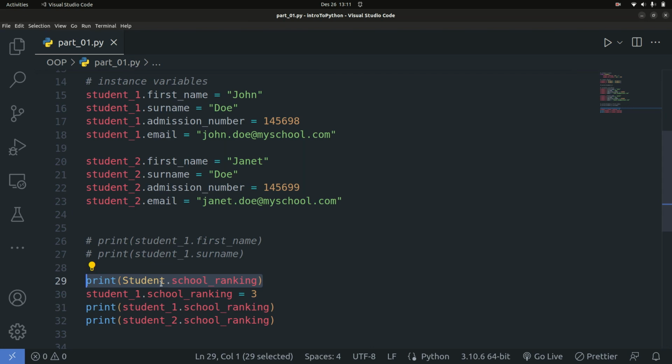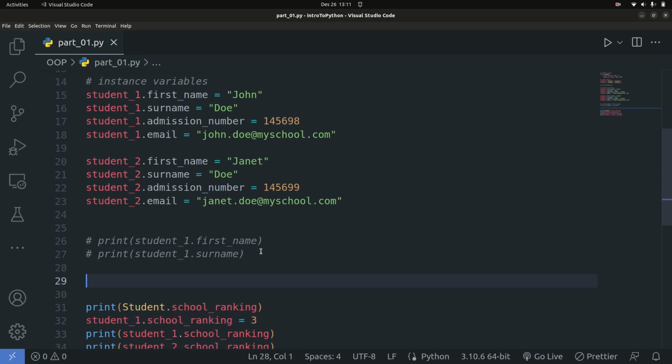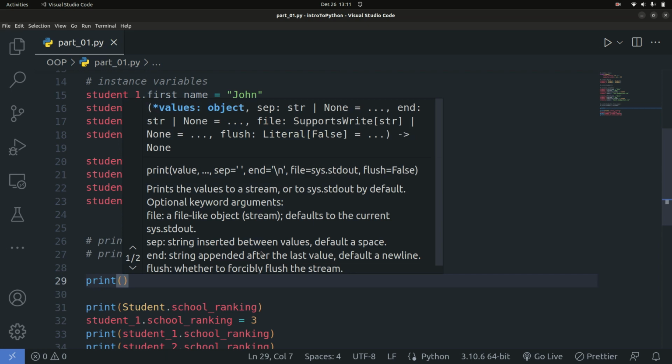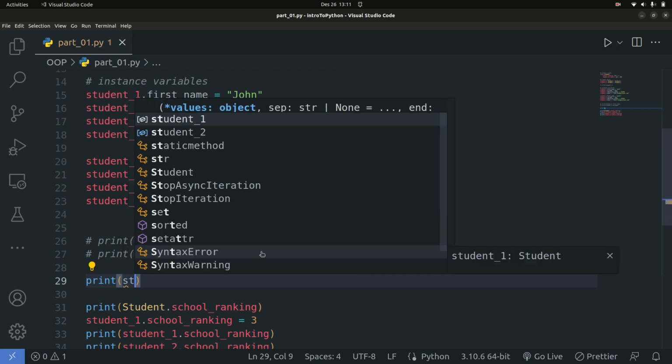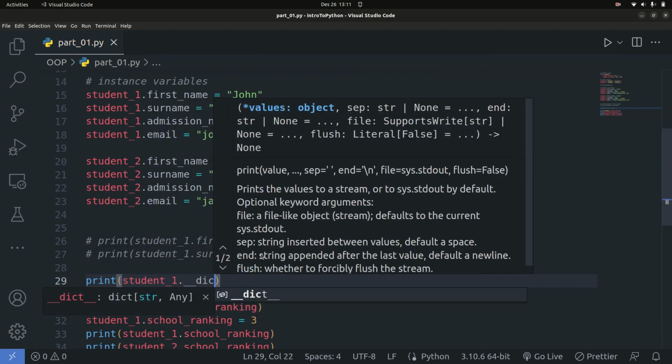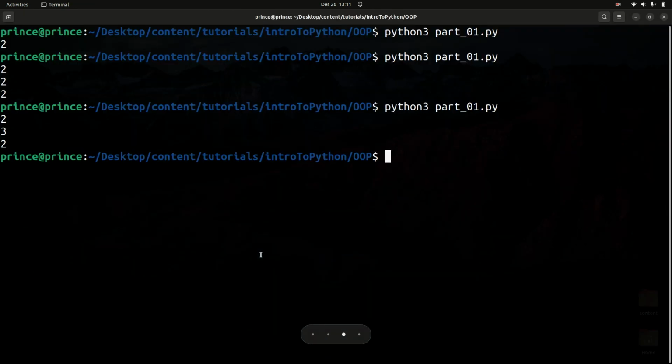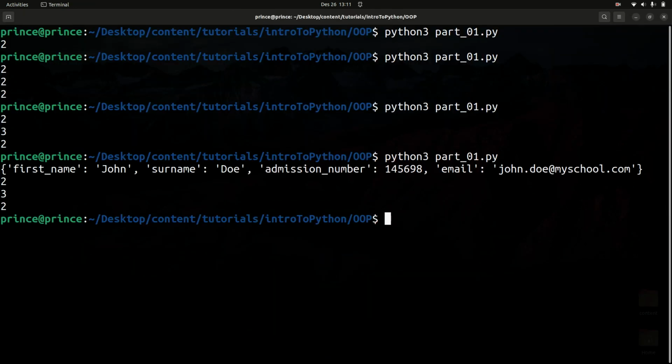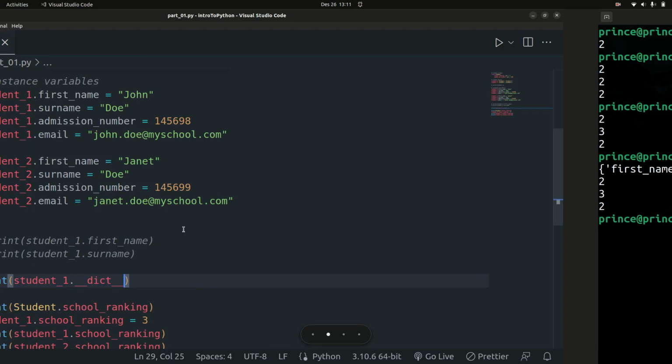So why is that the case? To understand this more, we have to talk about something called namespaces. Okay, so let me just go up here and print out the namespace. So I say print, and I can simply print out the namespace of the student object. So student object one, underscore underscore dict, just like this, and I can simply run this code. So if I go here and run the code, now you can see it has printed the namespace of the student one object. So this is the namespace of the student one object.